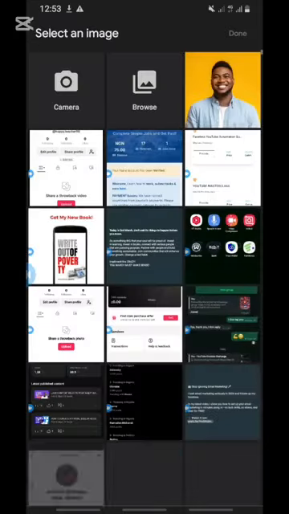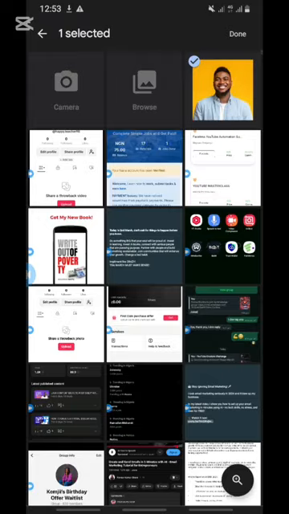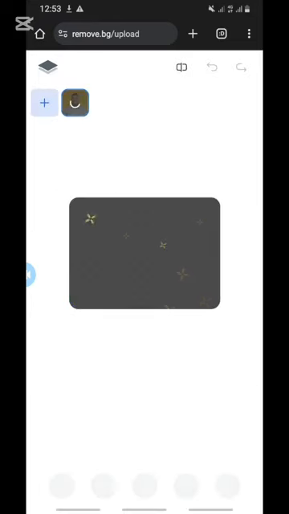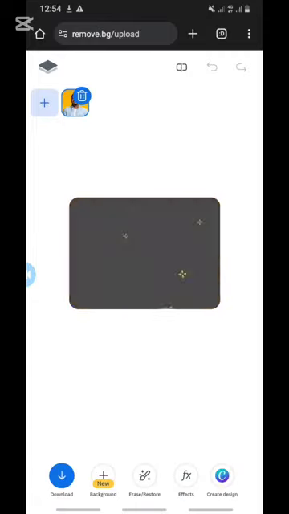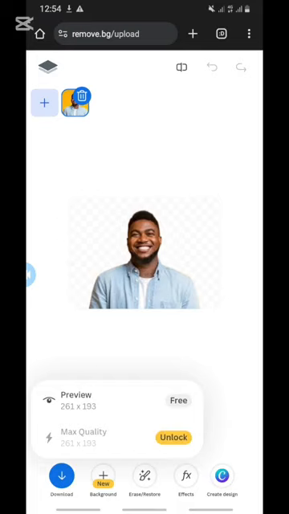Can you see the picture that we just downloaded? Can you see the picture now? You click on it and then you click on done. Once you click on done, it's going to be uploaded here and the background will be removed. Are you seeing now? The background is now removed. What we'll do next is download it. So we click on download. It's saying free, so we click on the free version here and we'll download.